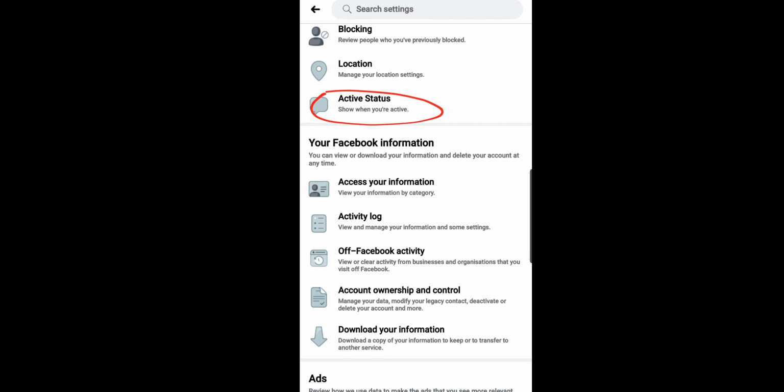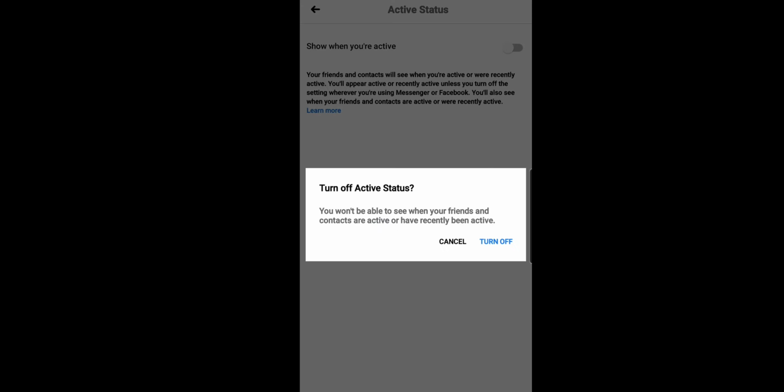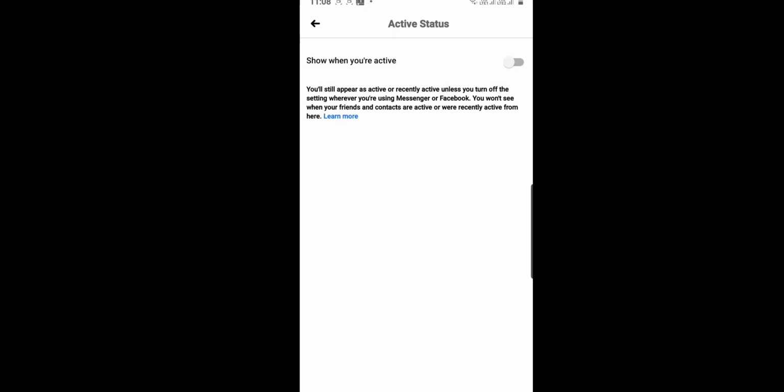Tap on Active Status and click the button on the right corner and tap Turn Off. Now your active status in Facebook is already turned off.